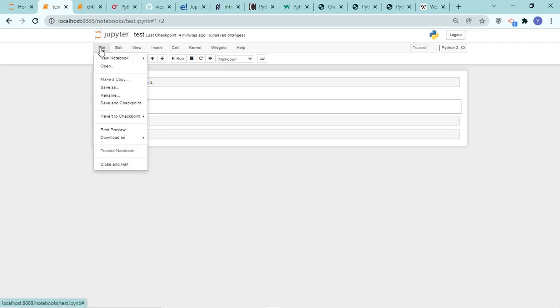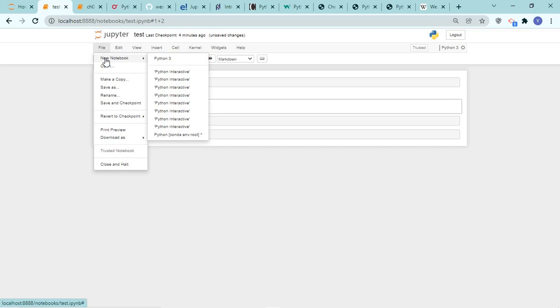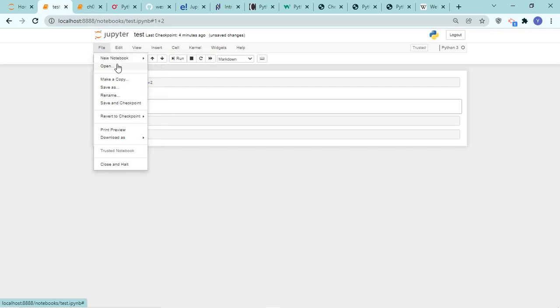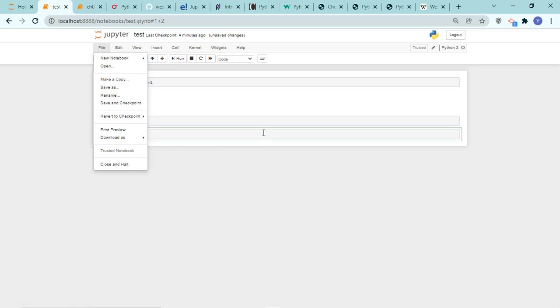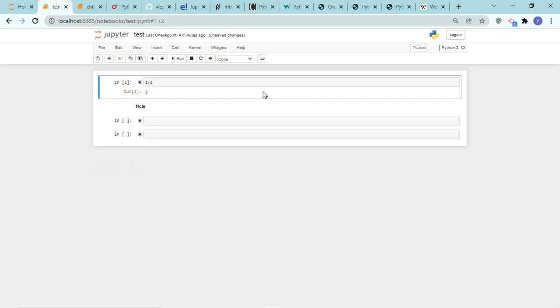You can also use the file menu to create a new notebook, open a notebook, make a copy, save as, or download the notebook in a different format. Okay, so that's the introduction to Jupyter Notebook. Let's stop here, and thank you so much for watching this video.